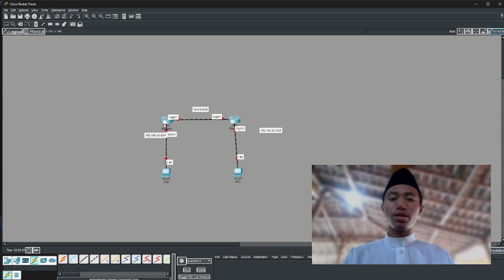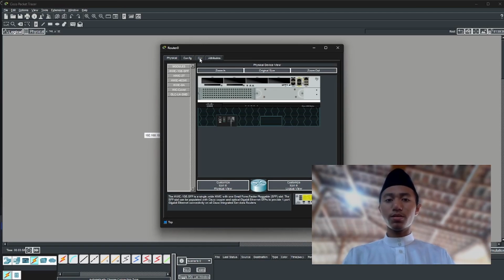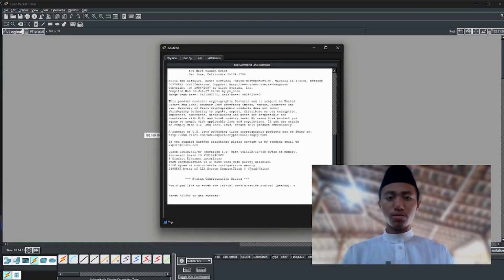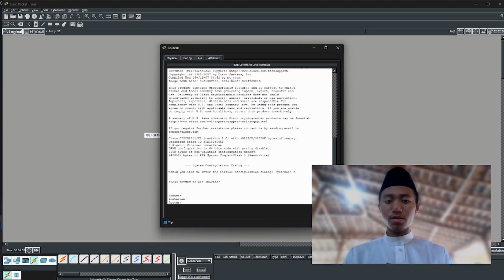For the configuration here, we're going to use this topology with a point-to-point router-to-router link. We'll be using network 10.0.0.0/30, and for the LAN we'll be using 192.168.10.0/24, and for the right side we'll be using 192.168.20.0/24. So let's get into the configuration. Firstly, we will set up the first router. Click no, then enter global configuration.